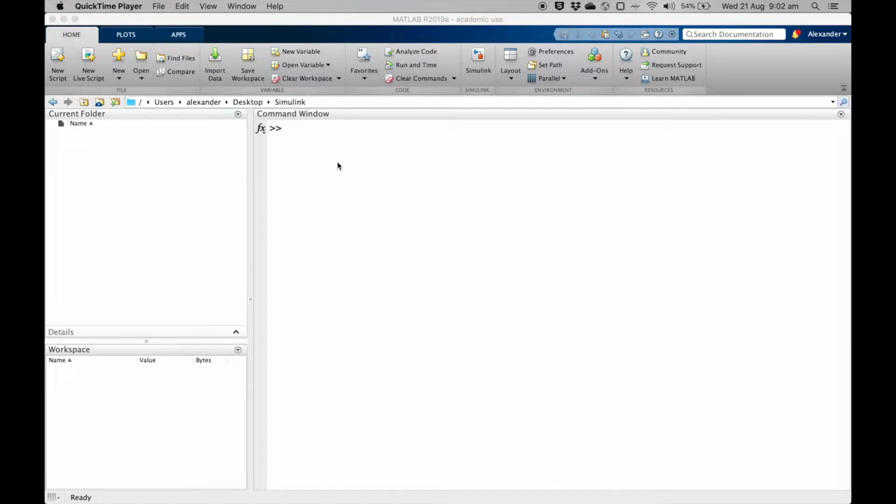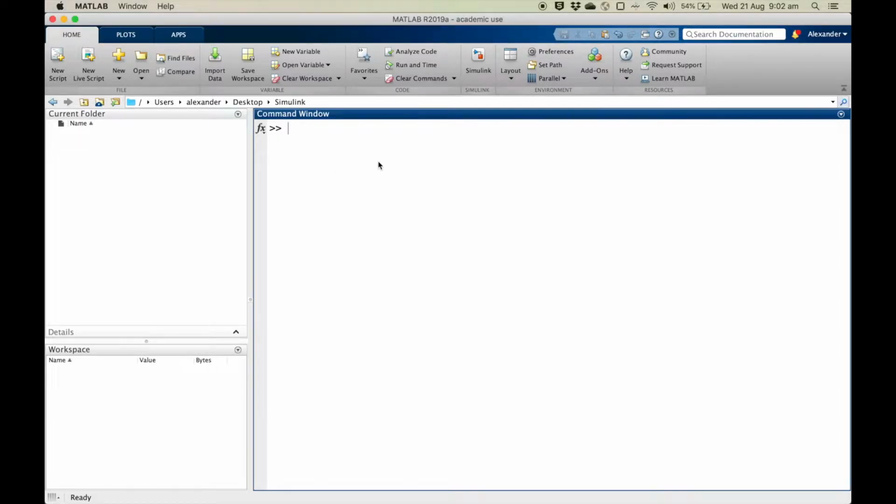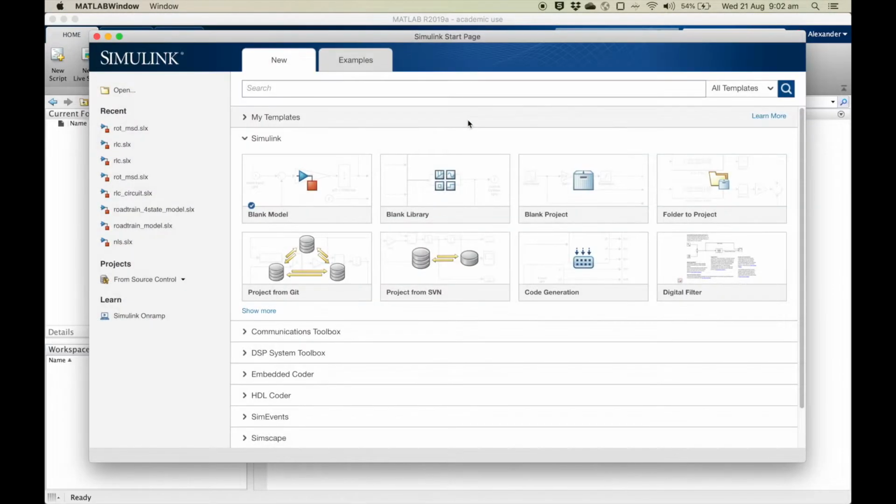To get started, we need to open up Simulink, and you do that from the MATLAB command window at the top here. You click the Simulink button, and if you're on a Mac computer, it opens up straight away. If you're on a Windows computer, your mileage may vary. And then you click a new blank model.